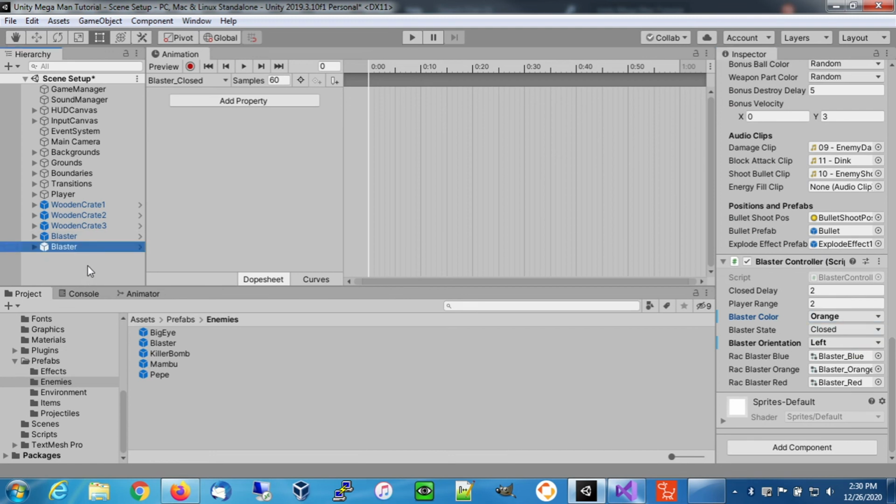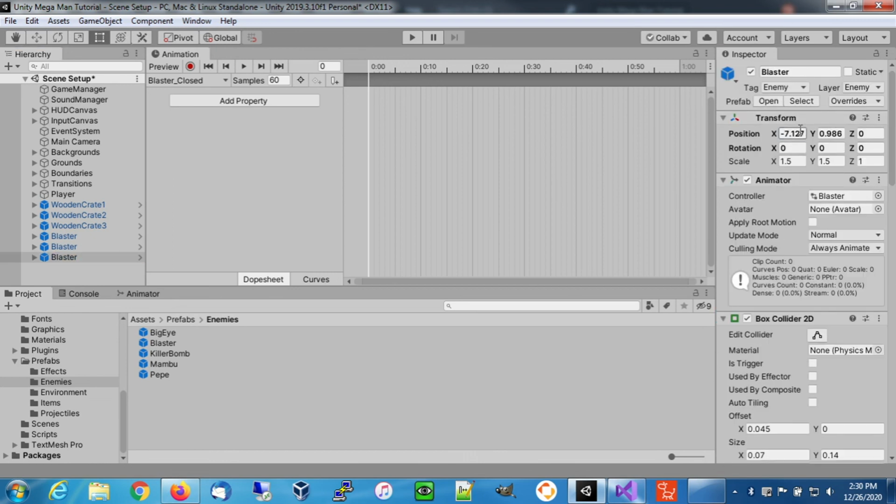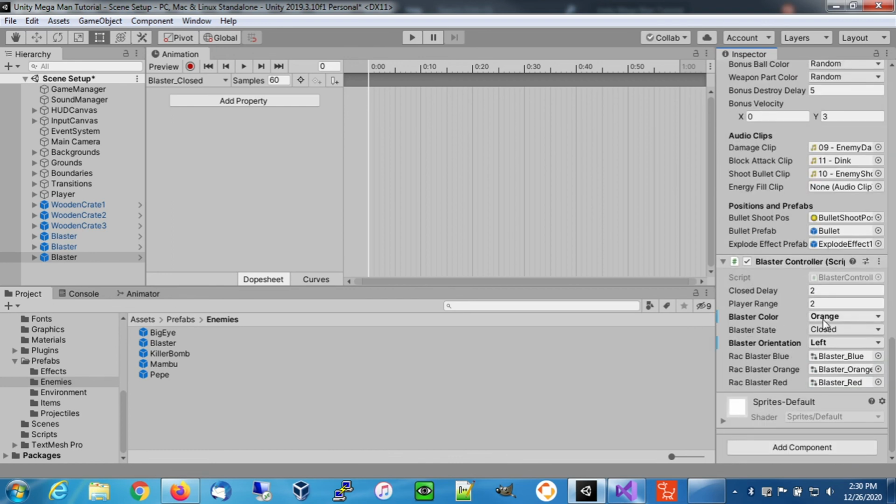And then we're going to duplicate him. And this one we're going to put at 8.731 and 0.758. And he's going to be red, but we're going to have him facing right. And you'll see where he is when we go through the scene. So let's save all that.